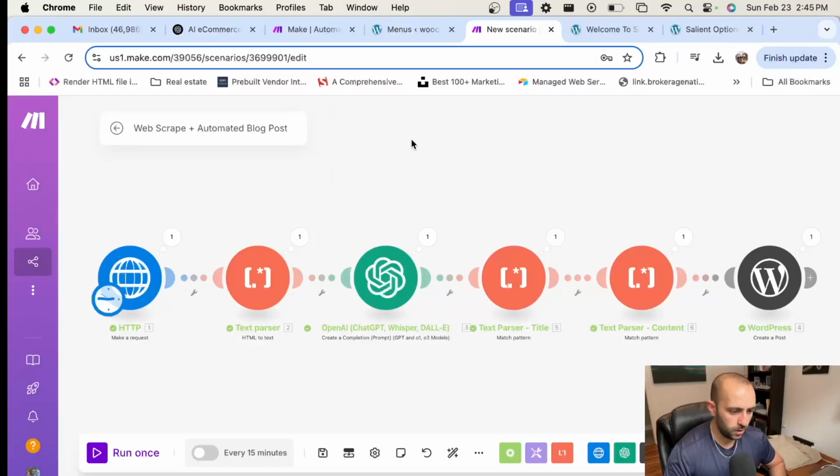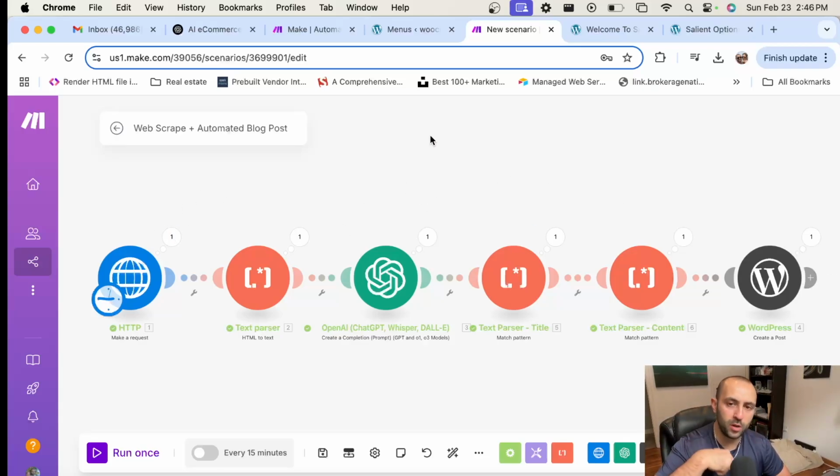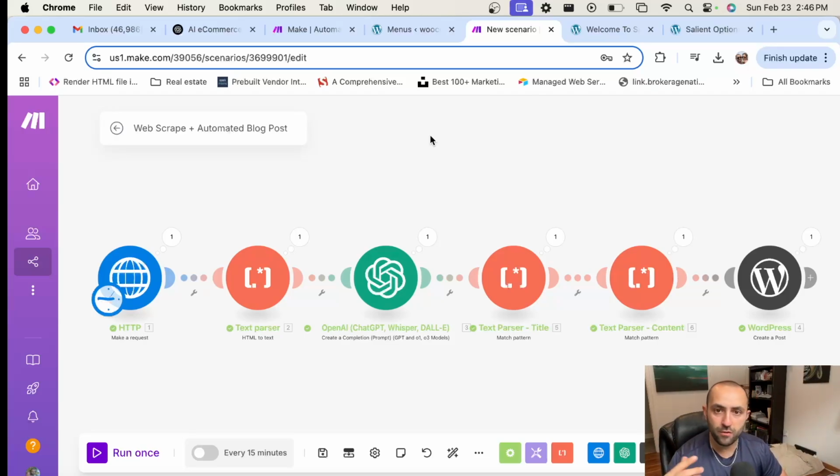I'm going to build the scenario, so let me share my screen here. I'm going to build it in make.com. Make.com is automation software if you're unfamiliar. So this is exactly what we're going to build. I'm going to include a link to this blueprint so you can download it yourself, or if you follow along with this tutorial, you'll see how I've created it.